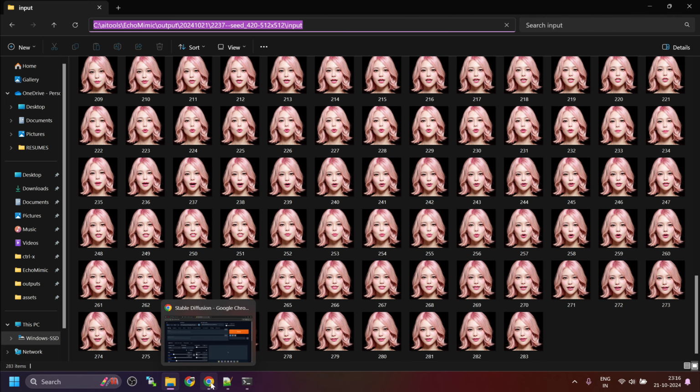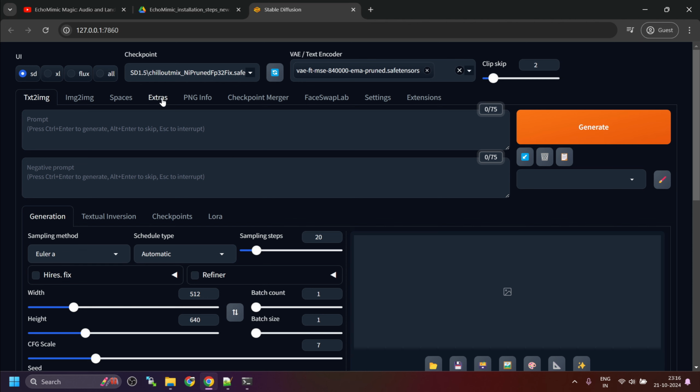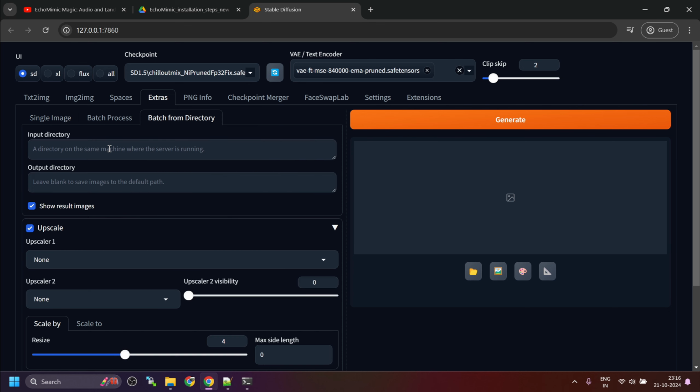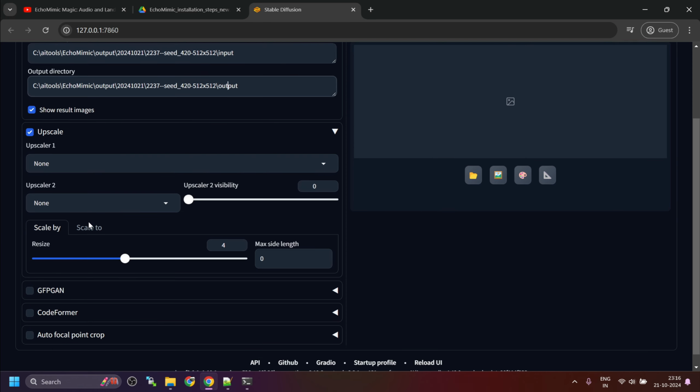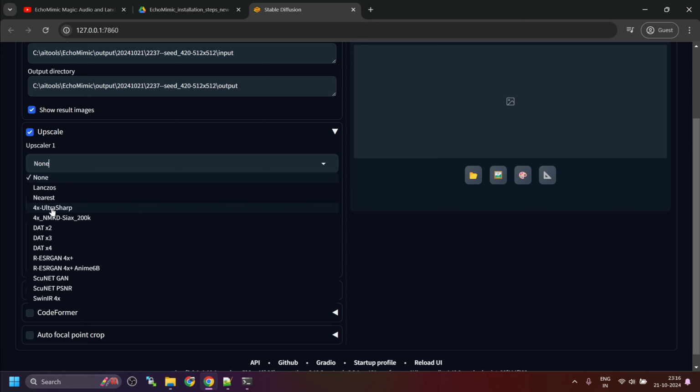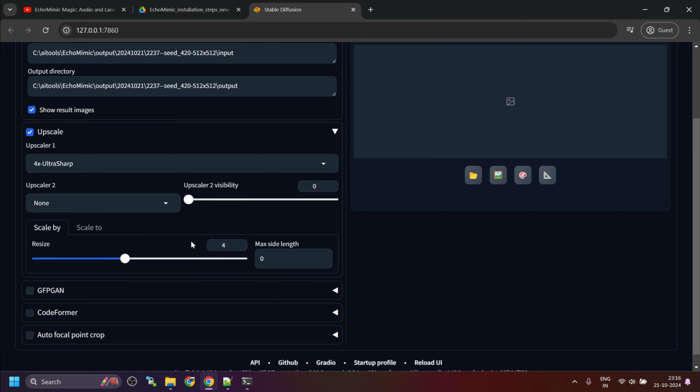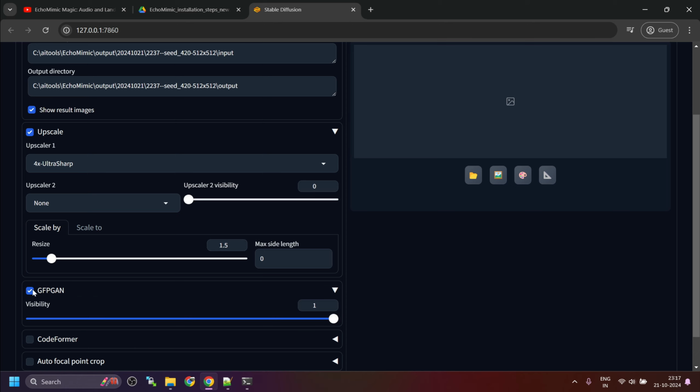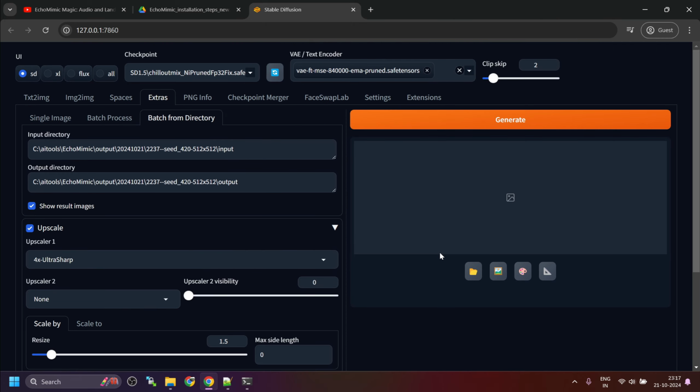So I copy this and then I go to the Forge extras tab, patch from directory, and I specify the input and output directory. Now for upscaling, I'm using 4x UltraSharp. Then I resize by 1.5, which means it will become 768 by 768. If you want to make it 1024 by 1024, you can use 2 here. And then I run it through JPEG also. Then click on generate. So it will take another 15 to 20 minutes to complete this process.